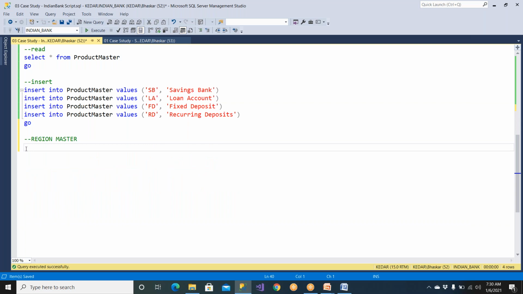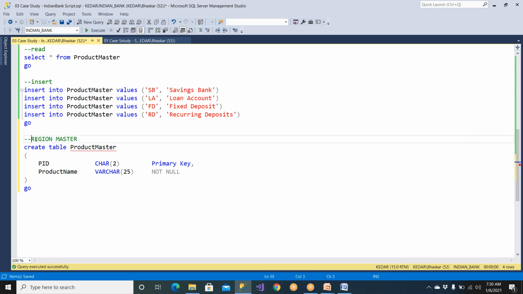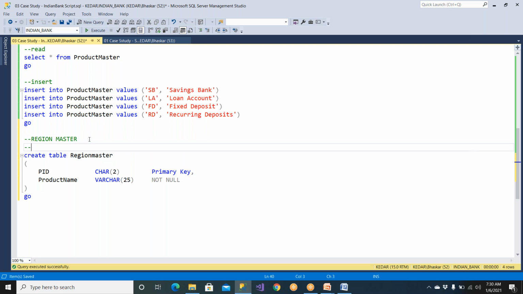Let me copy and take this. Let me make everything lowercase. How to make lowercase? Select everything. Control Shift L to make it lowercase. Control plus Shift plus L.